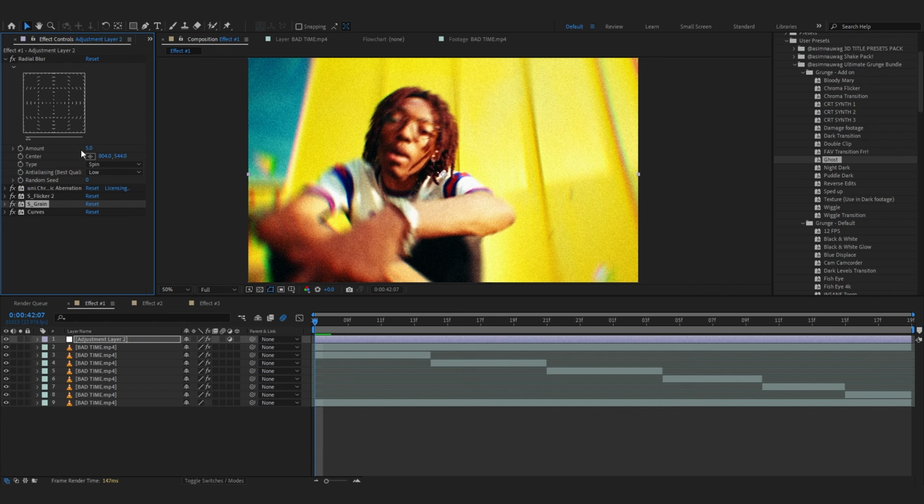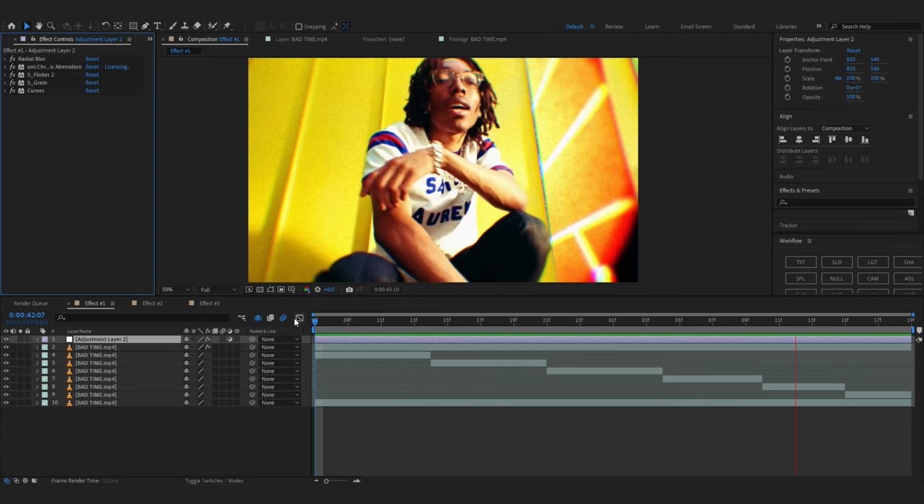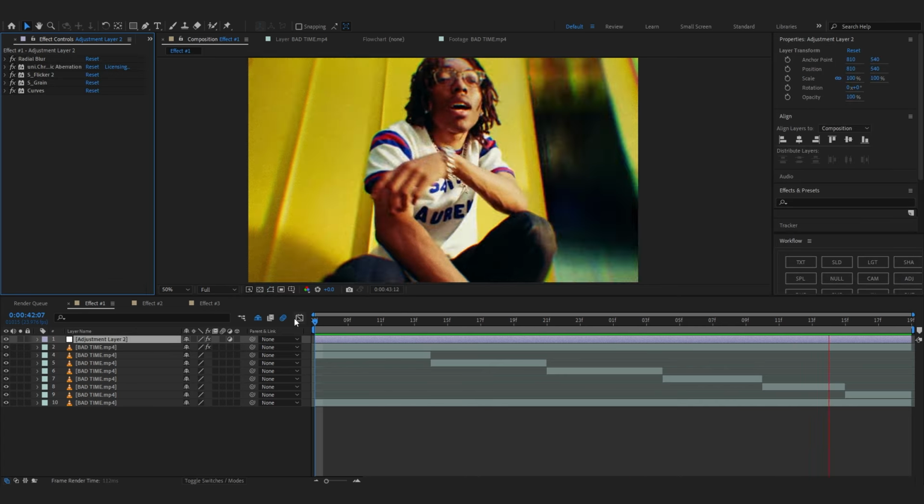And for the radial blur, I will lower the radial blur as well and set the distort chroma to 0.1 or something like that. And now as you can see, after adjusting some little values, it looks so cool.